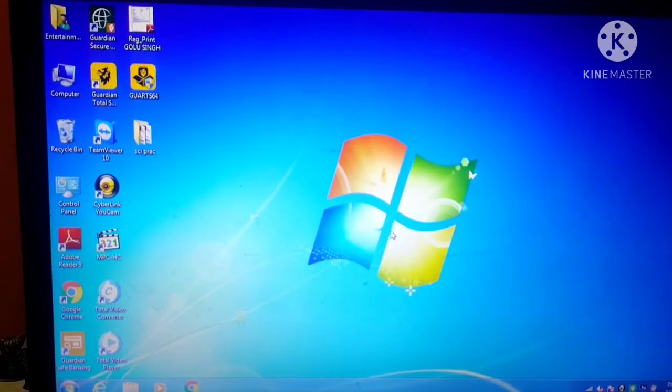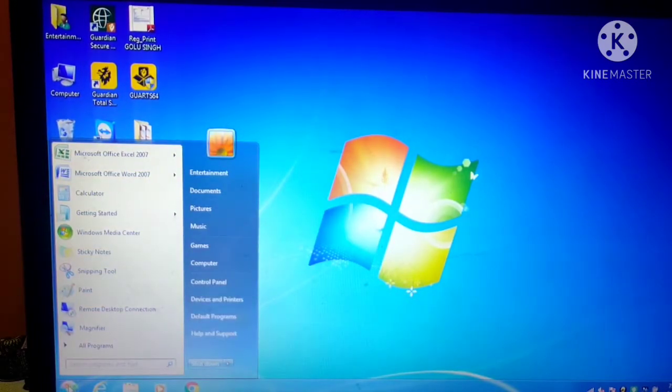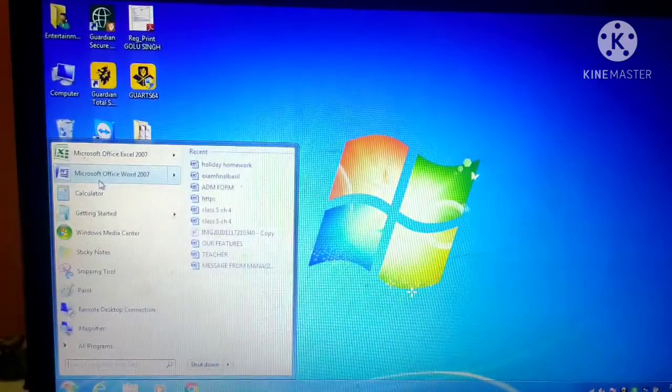There are a lot of things that you can do in MS Word. Now we will see only a few of them. Let us first start the MS Word. For starting MS Word, you will take the mouse cursor to the start button. Click here. Click on the MS Word option.